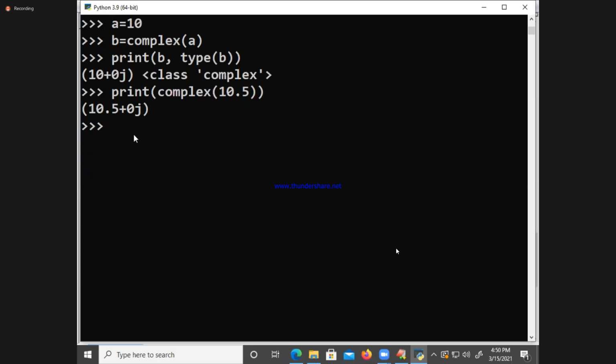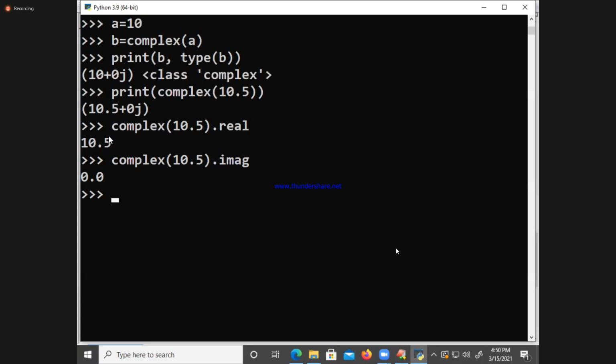Do you know how to retrieve the real part? That is nothing but complex object dot real, and complex object dot imag. You can happily write complex of 10.5 dot real. It is a complex object only, right? In shortcut I am writing. What is the answer? Imag, what is the answer? 0.0. Real part as well as imaginary part always gives in the form of float type only.